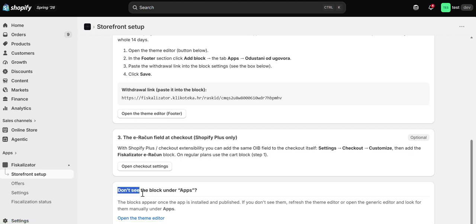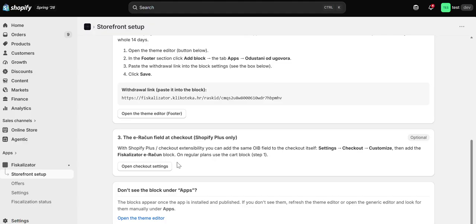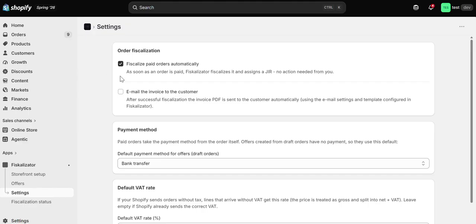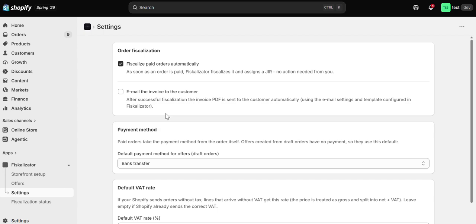Here, if it is not under apps, are integrations in the store. It explains how to get to these e-račun and odustani od ugovora buttons. And now settings. Here the customer can say to the app if it wants to fiscalize the paid orders automatically or not automatically, as to he needs to provide an additional click to fiscalize the order in Shopify.